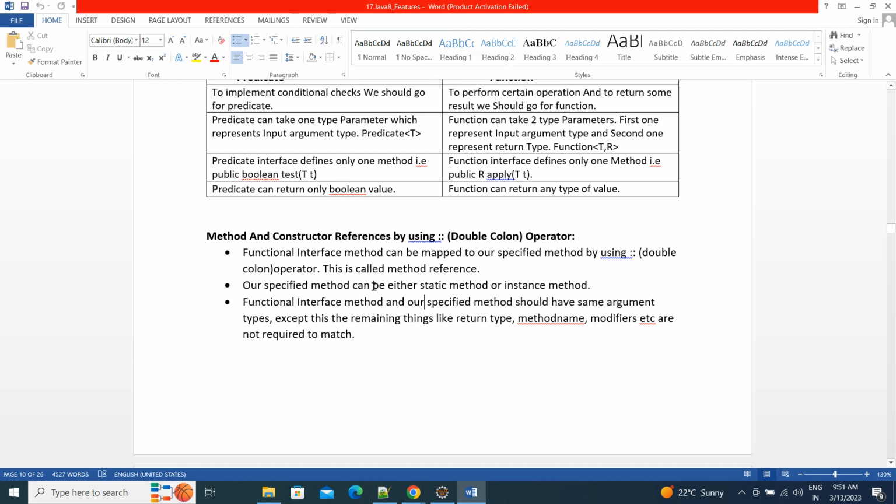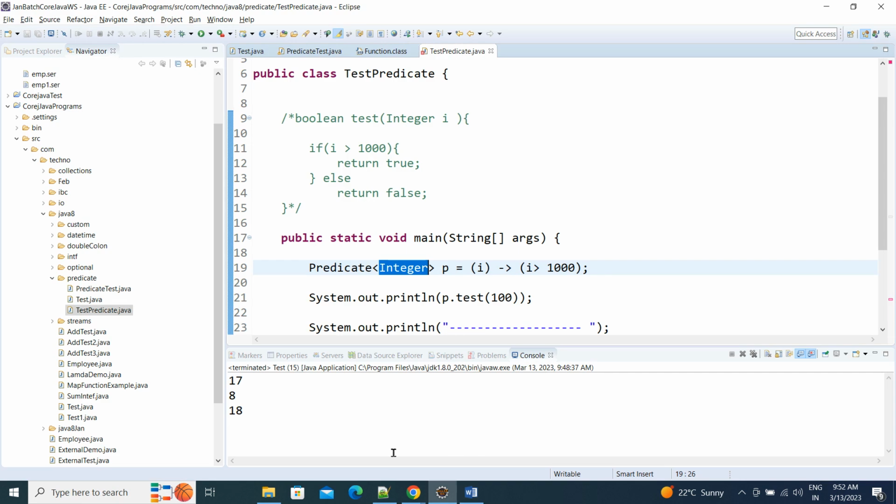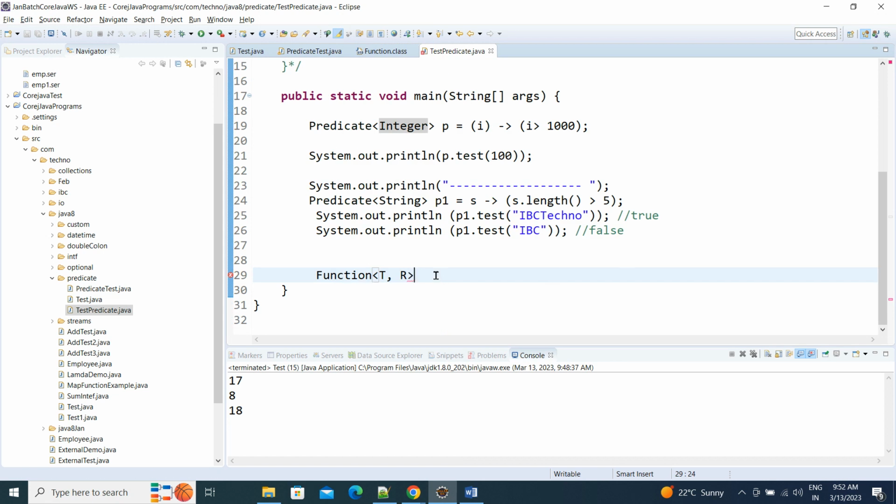Our specific method can be either a static method or an instance method. The functional interface method and our specific method should have the same argument types. The remaining things, return type, method name, and modifiers, are not required to match. What all things are required to match, let's see. We'll write some example.